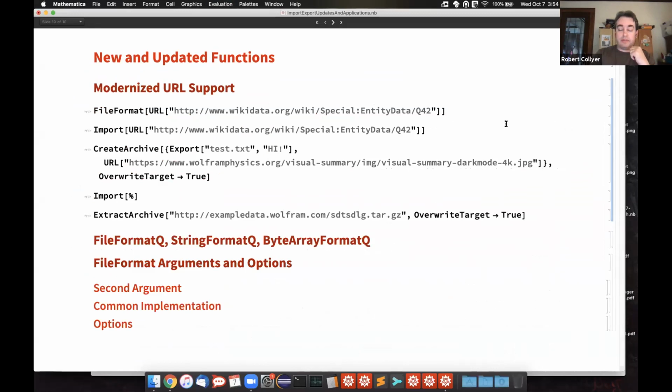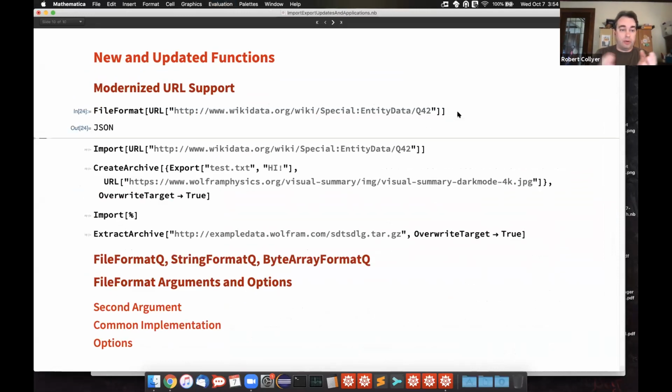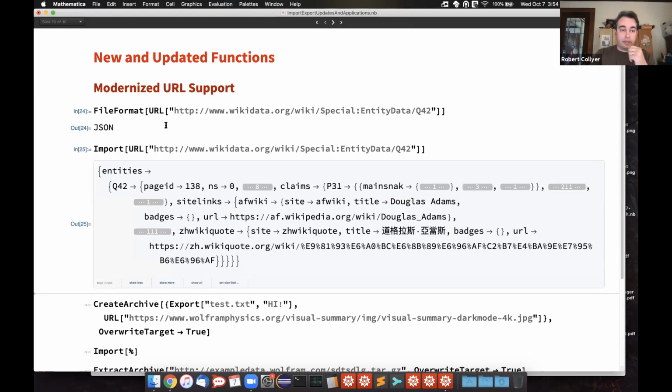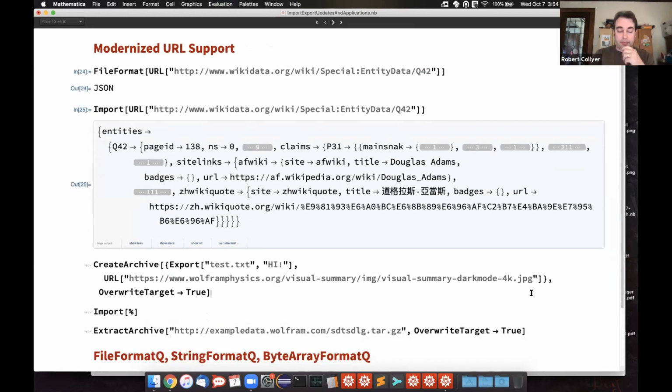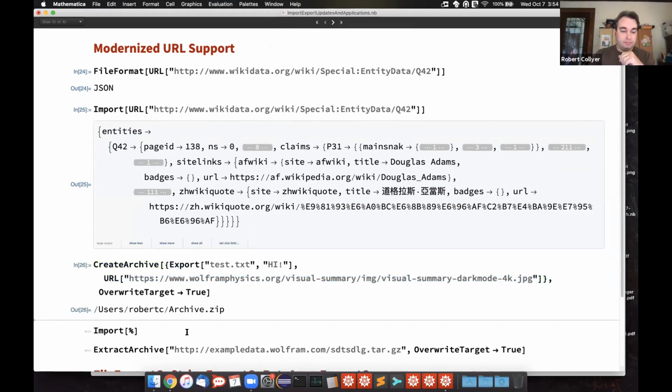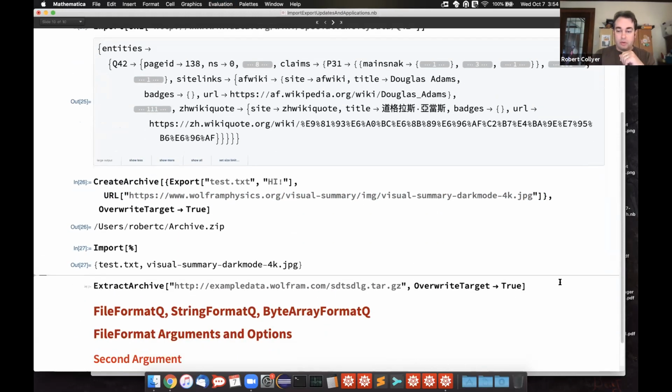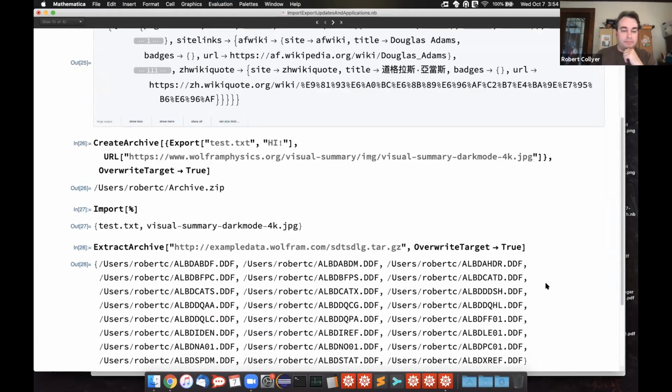More interesting though, we've added URL support through a lot of our functionality. FileFormat, for example, can go out and grab this. It doesn't have a file name associated with it, but from the MIME type, we're able to determine that it's JSON data. Similarly for import, because we can tell from the MIME type that it's JSON, we know how to import it. For me, the most interesting example though is the Create Archive one, where we can include files that are remote in addition to our local ones, and create an archive. And from there, or extract one from over the web.